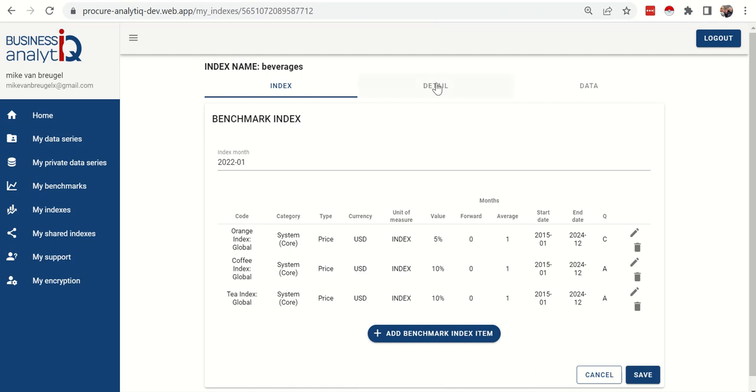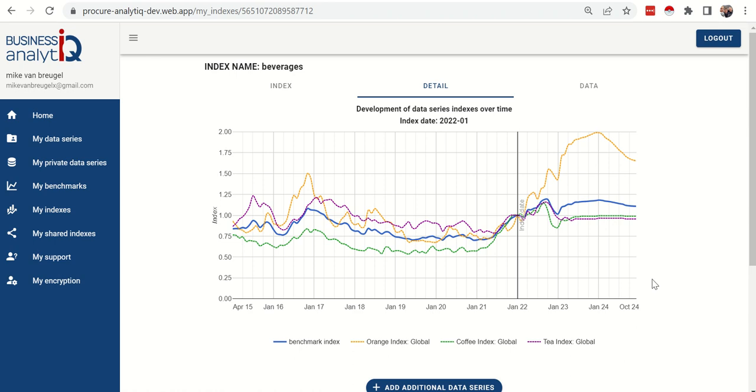If we want to have a look at what that looks like, we get a chart like this, where the orange index appropriately is in orange, but that's a coincidence. I've seen a higher increase in recent times, and the tea and coffee have followed each other more closely. The blue line is the weighted index for the beverages that we've created.